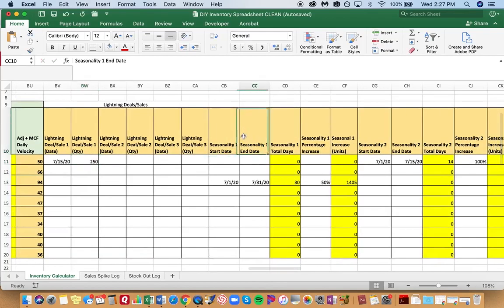Same thing for seasonality. Here's seasonality, start date and end date. You'll see that whatever I put here will change this number. If I change this, the number changes. That's the total number of days that we want to have a seasonality spike. And then we say that our sales are going to go up by 50%.